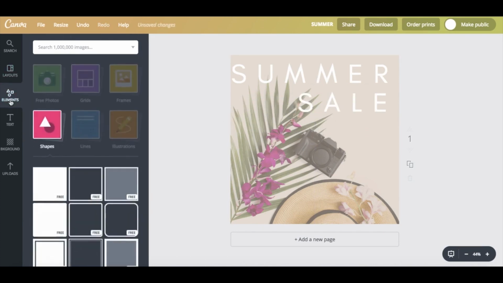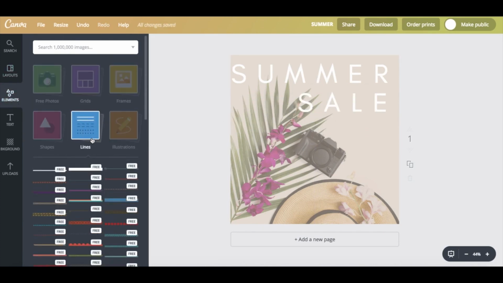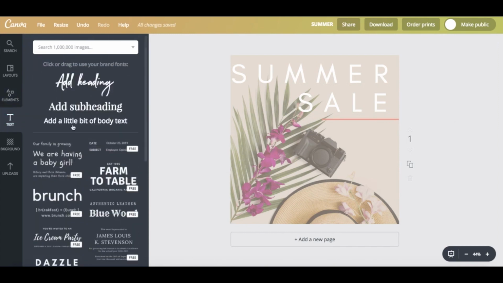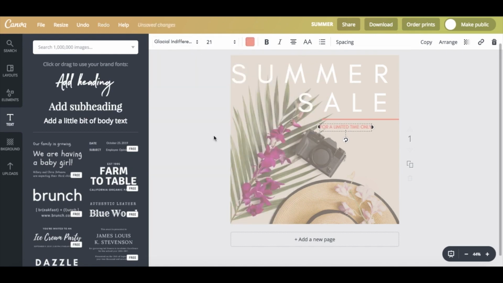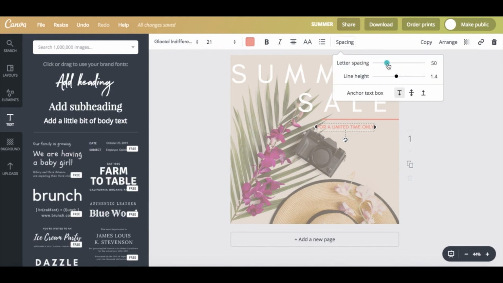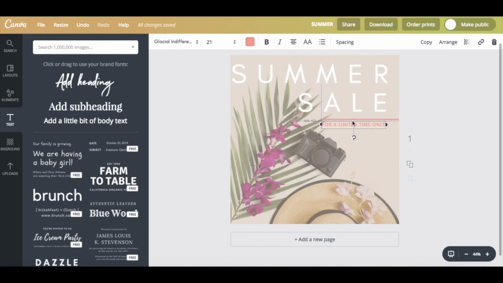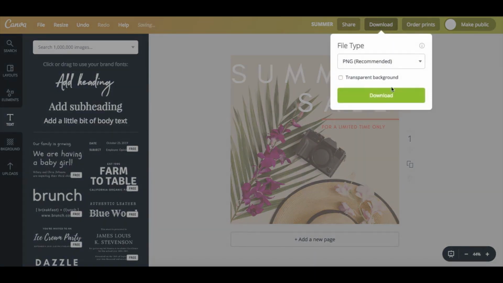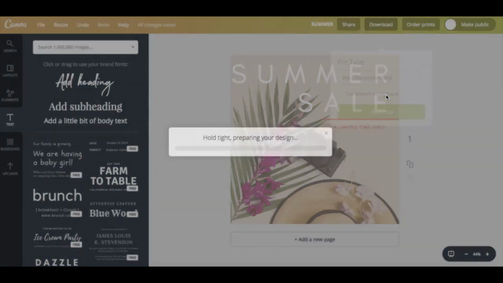I'm going to grab a line shape from Elements, change the color, and place it under the summer sale text to help distinguish between the title and subtitle. Next, I'll add a blurb with a few details about the sale. I'm creating a pretty simple graphic that grabs your attention quickly and allows you to share more details in the caption of the photo rather than overwhelming the graphic with information. All that's left to do is download and share your summer sales graphic on Instagram.